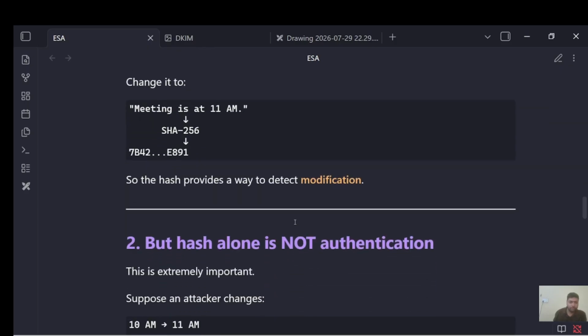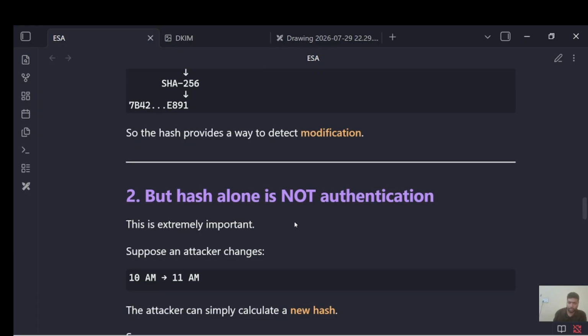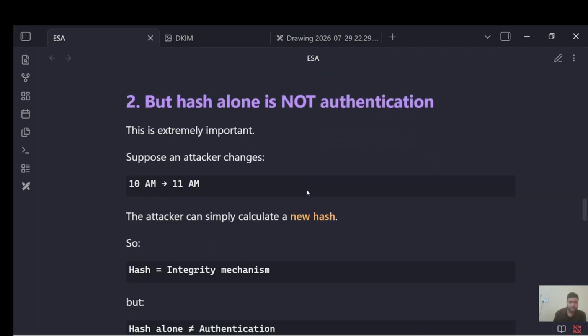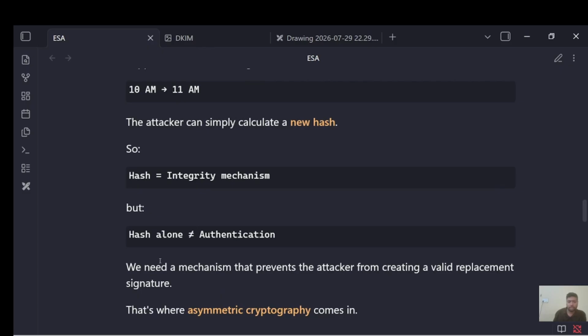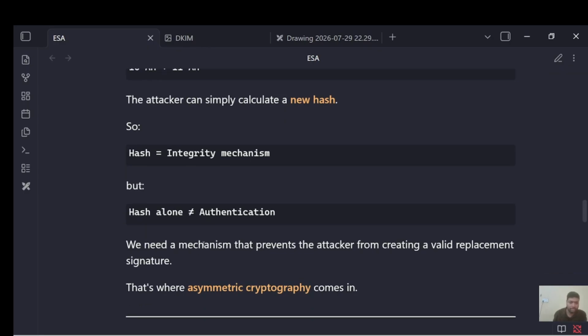But hash alone is not authentication either. This is an important point you need to understand, and it is extremely important. Suppose an attacker changes 10 a.m. to 11 a.m. and then simply calculates a new hash. So the hash is an integrity mechanism, and hash alone is not authentication, because an attacker can also create a new hash. If hash is not enough, what do we do? I will tell you.